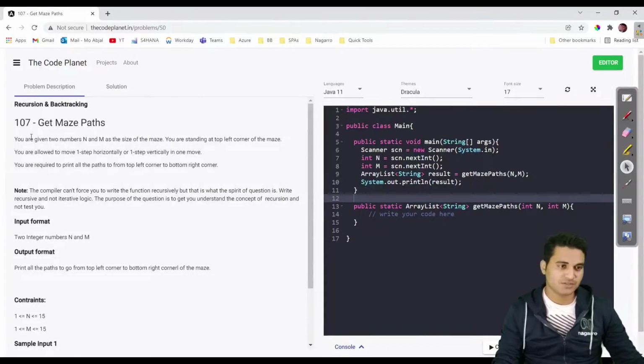So the question is get maze path. Let us read the theory. You are given two numbers n and m, which is the size of the maze, height and width. You are standing at the top left corner of the maze. You are allowed to move one step horizontally or vertically. In one move, you are required to print all the paths to reach from the top left corner to the bottom right corner.